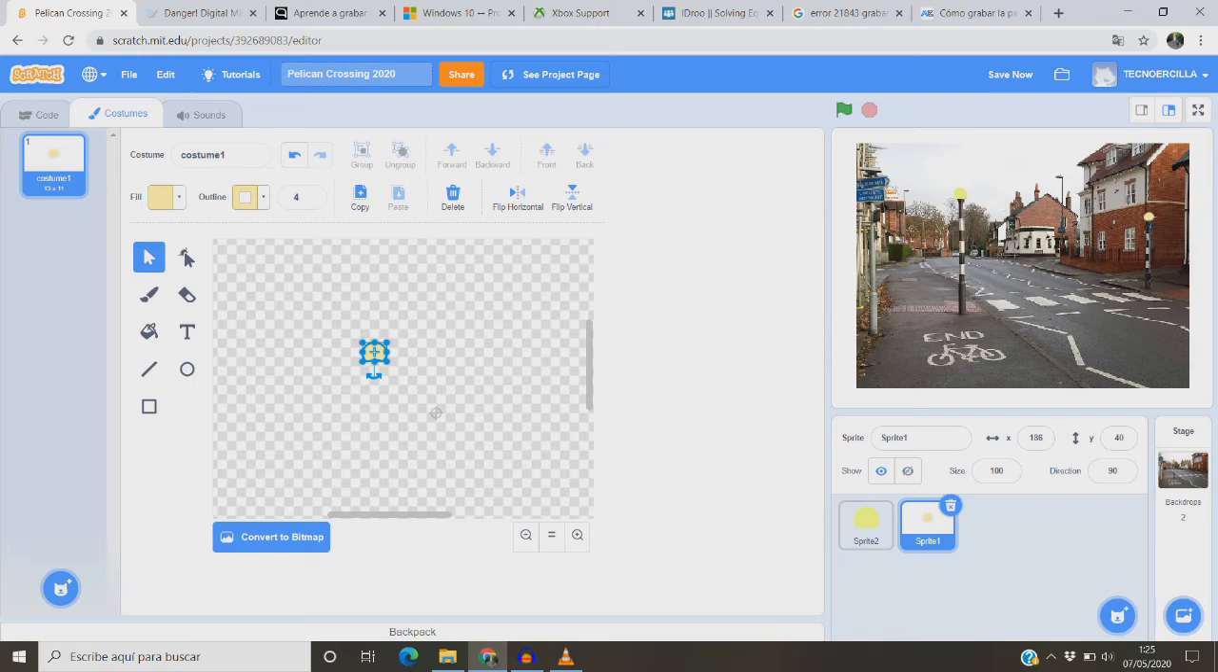We have it, right? Now we want this lamp to be on and off. To do this, we are going to play with the costumes. The costumes are here. You have costume 1, and we are going to duplicate it. Now we have the same with two different costumes. This costume 1, we are going to call it lighting, and this one we are going to call it off, for example, because it's not lighting.